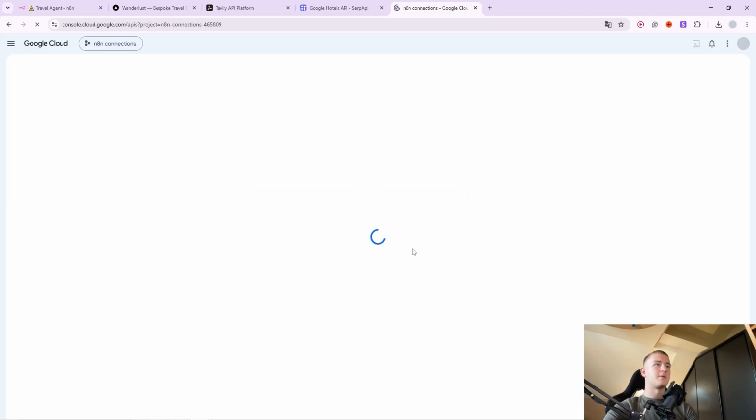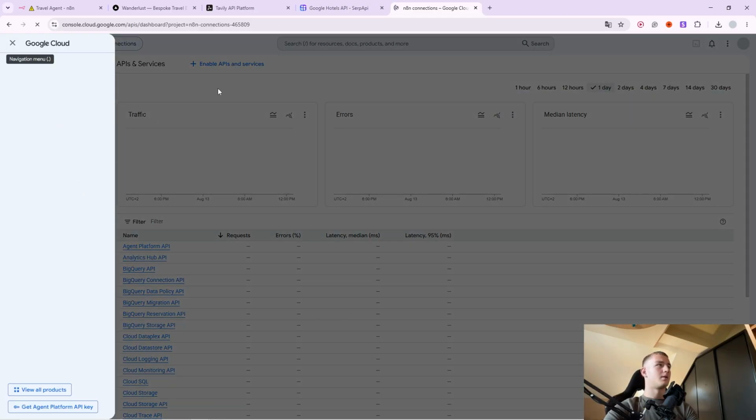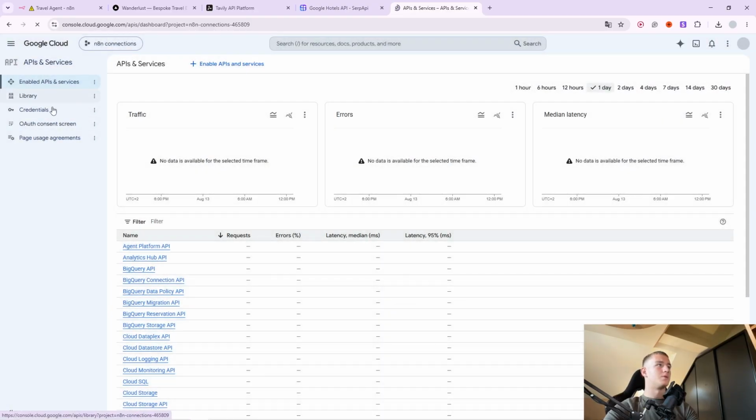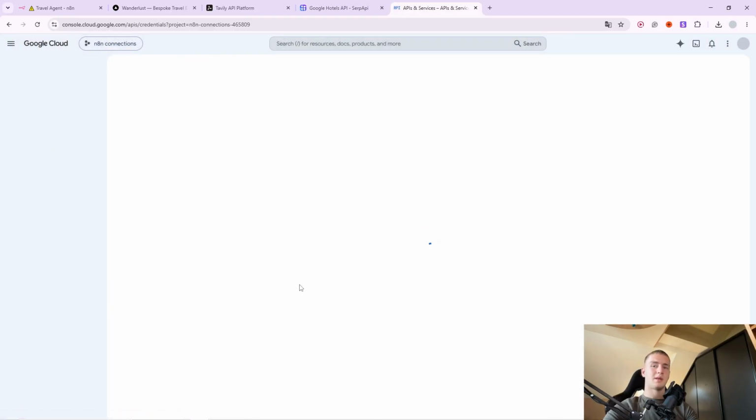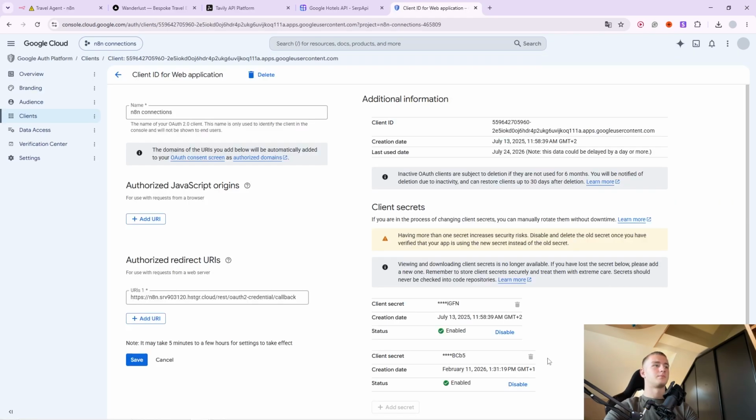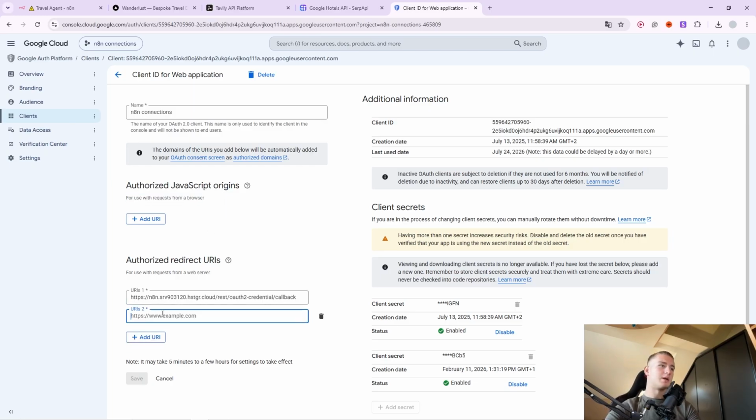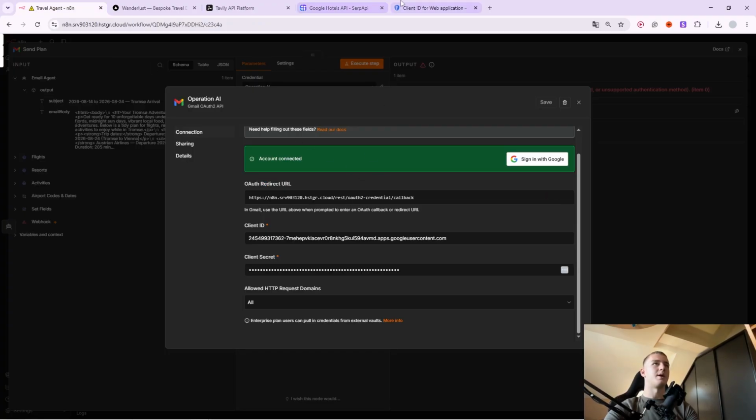Okay, now APIs and services. You go to your credentials on the left. Now here you can either create a new one. Once you've got the client ID and client secret, you just need to add the URL. Authorized redirect URLs. I wouldn't touch these JavaScript origins, it's super unnecessary. So right here, you just add the URL, not the JSON. The URL from here, great.